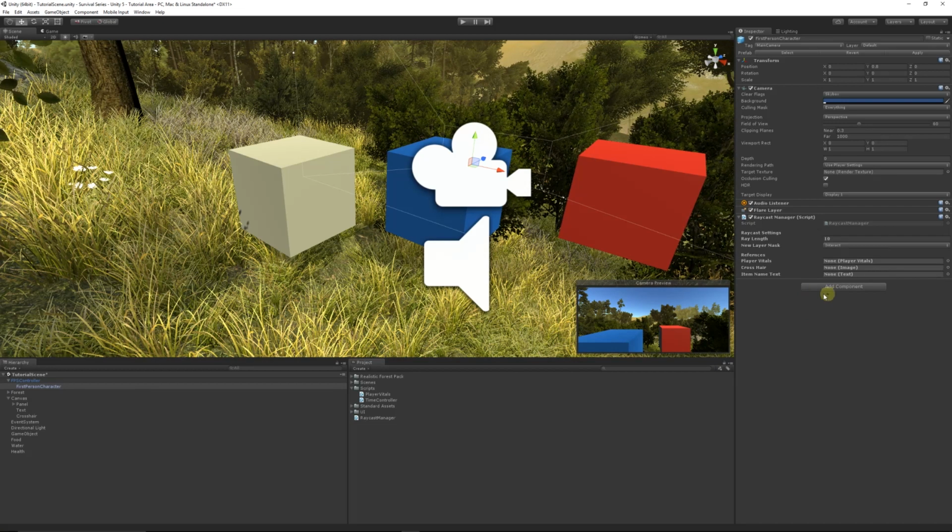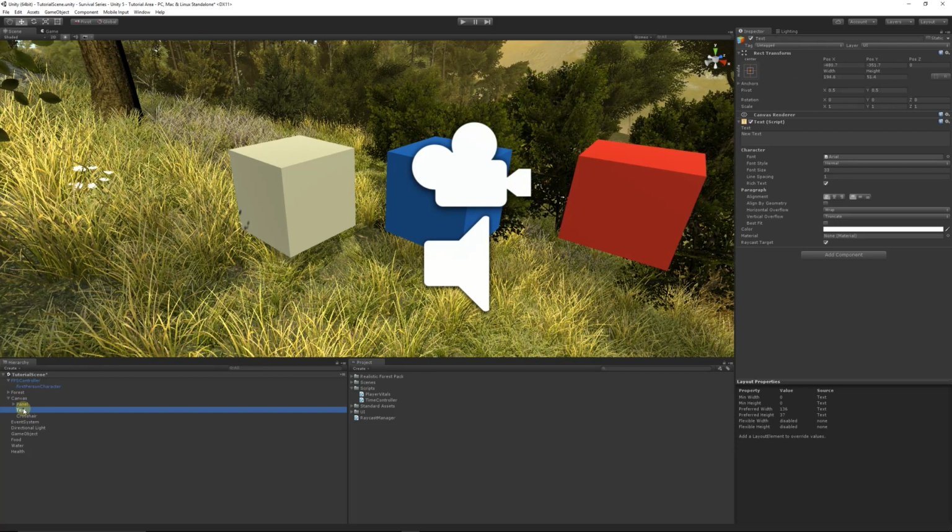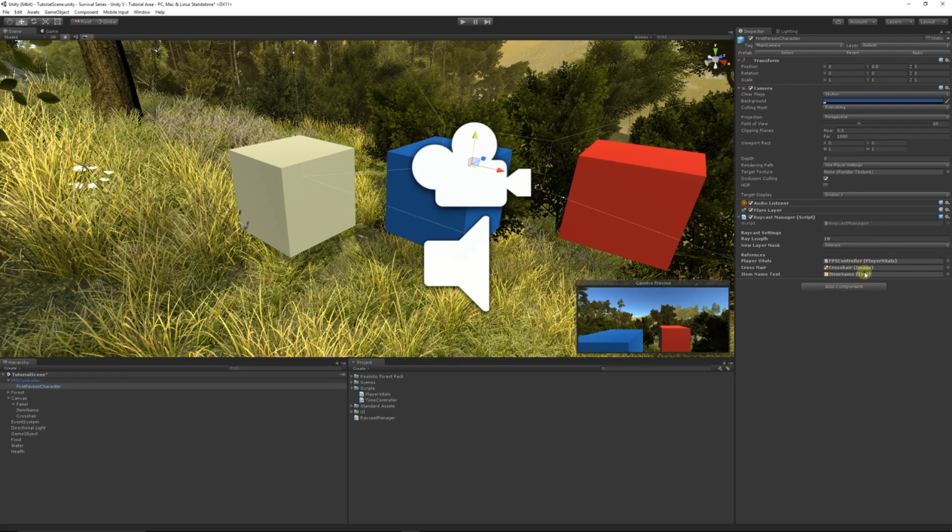Now there's 3 references that we need to fill in, which is the player vitals, the crosshair, and the item name object. So what we can do is add the FPS controller to the player vitals, because that's where that script lives. We can add the crosshair to the crosshair box, and then the text, which was going to be item name, which I will rename just to make things more coherent, and drag it in over there, and it will recognize it all accordingly. So we can hit save, and we can now press play.